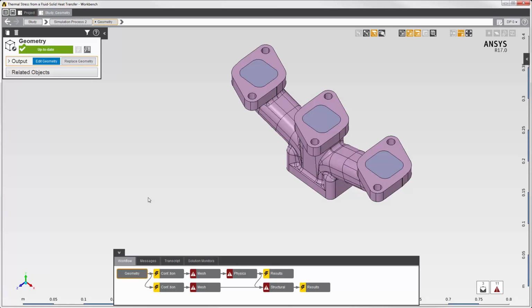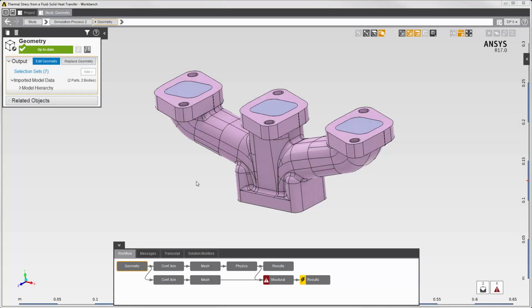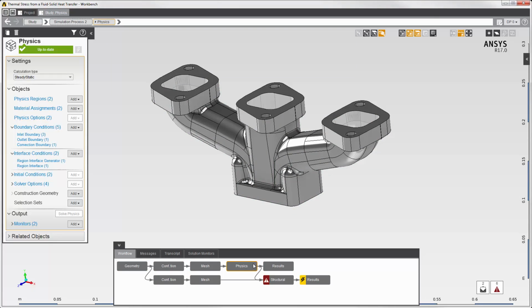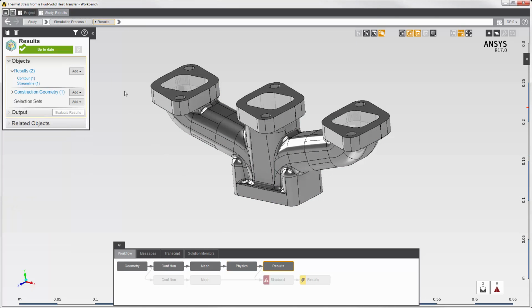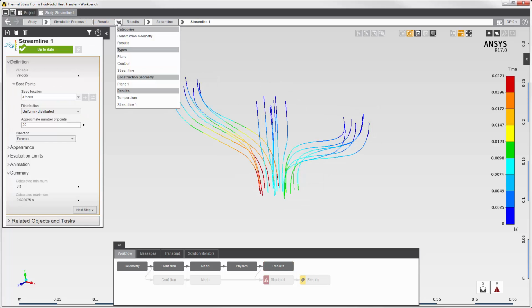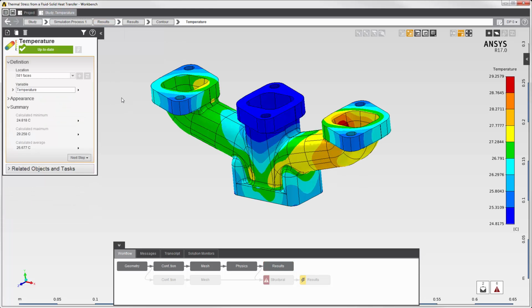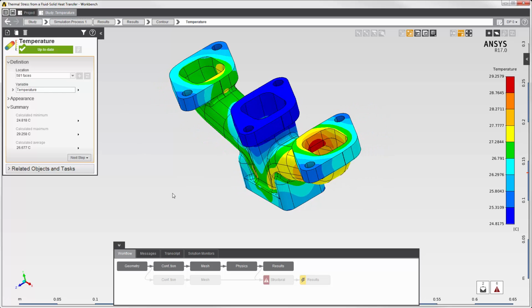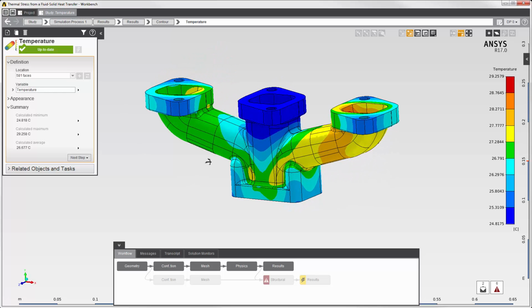I'm going to skip ahead to focus on the solid thermal to structural physics coupling. I've set up and solved the fluid flow and fluid-solid heat transfer. The setup and solution of this first simulation is shown in another video. In this physics task, the fluid flow and heat transfer are solved. In the results, I see the fluid flow, and here's the temperature of the pipe due to the heat transfer with the fluid. I'm going to transfer the temperature from this body into the structural simulation.